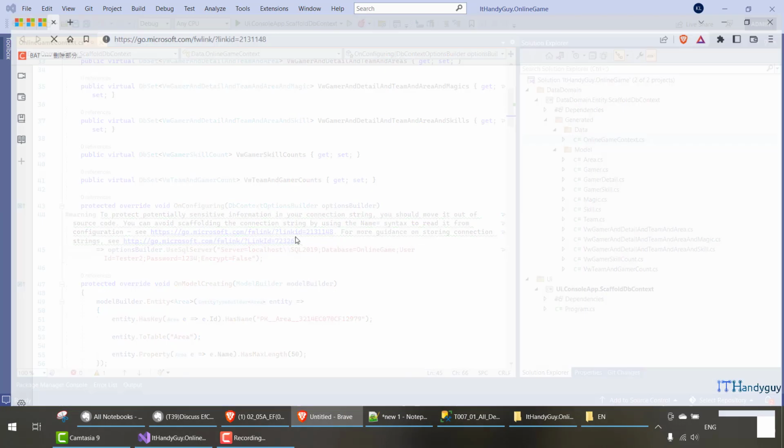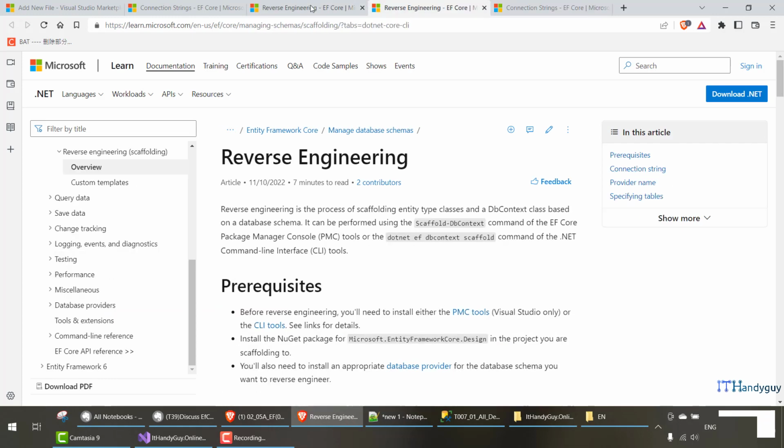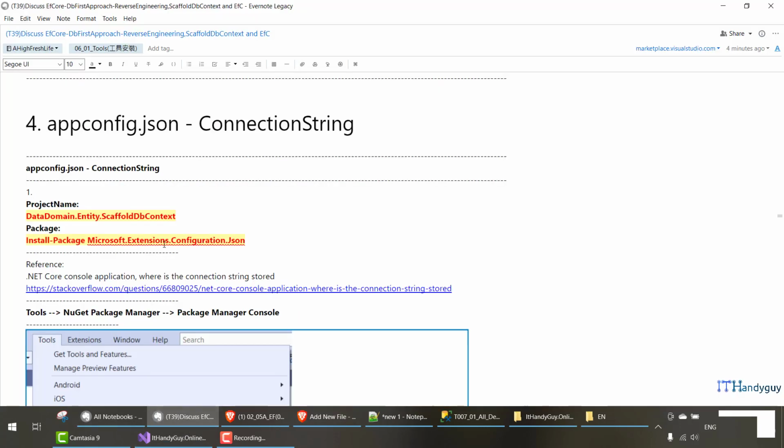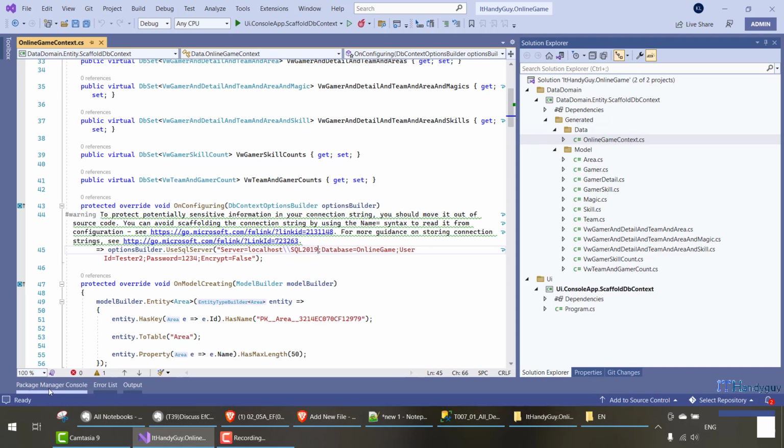If you click these two, you will see there are a few documentation pages. So you can follow the documentation to set up your ConnectionString in another file. In my case, I'm going to install a new NuGet package. It's called Microsoft.Extensions.Configuration.Json. So I'm going to install this NuGet package.